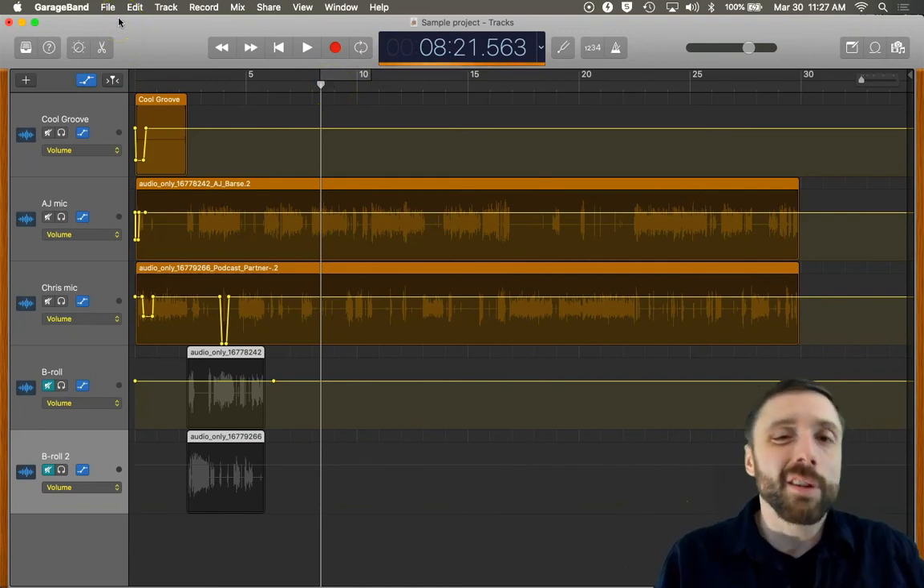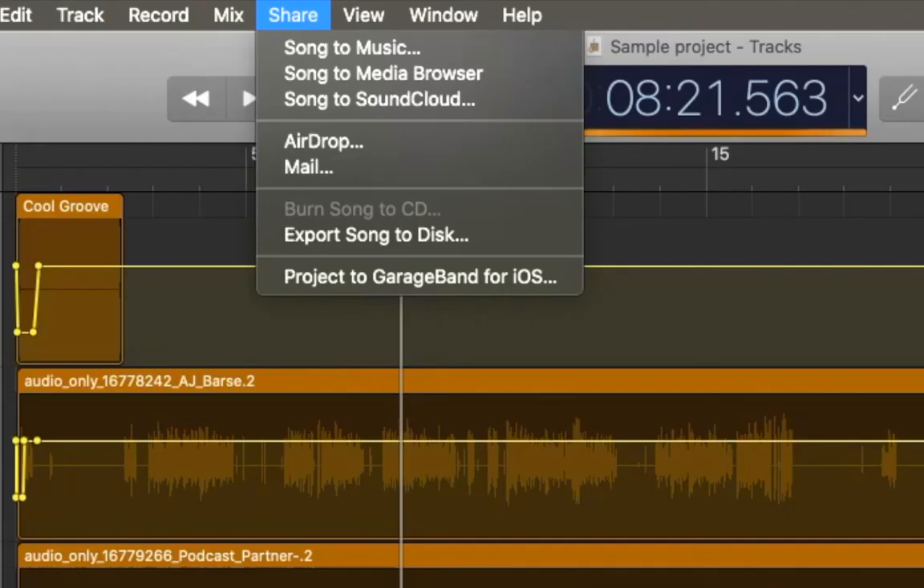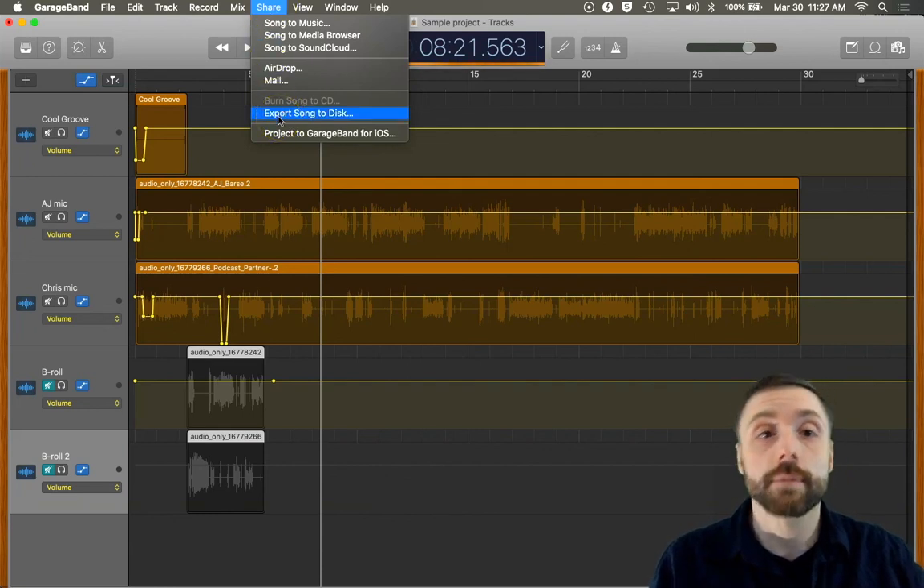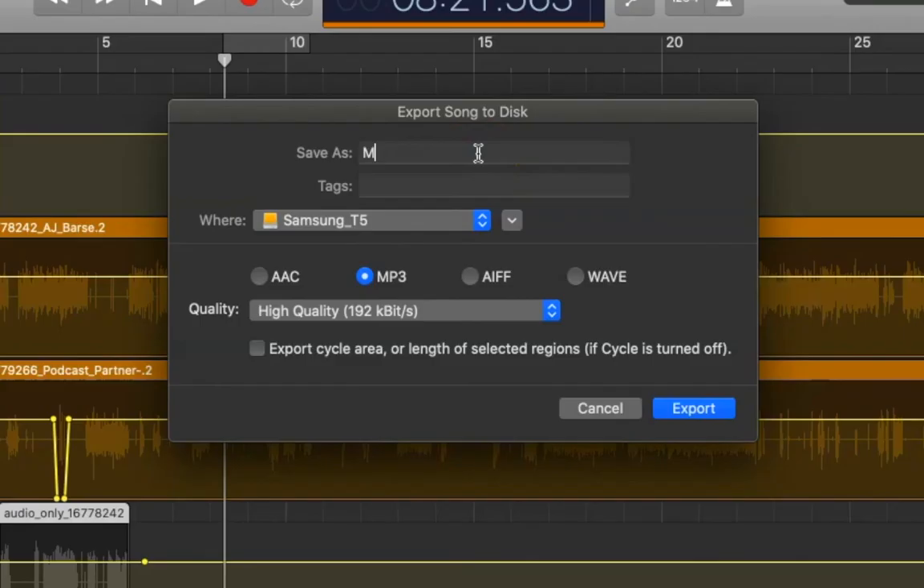Now, if you're used to other audio editors, you're probably going, where is the export? Sharing is caring. Apple kind of renamed export to share. So I'm going to go share, export song to disk. And when I do, I can save this project out. This is where you would want to put in the name of your show, my podcast, episode 3.